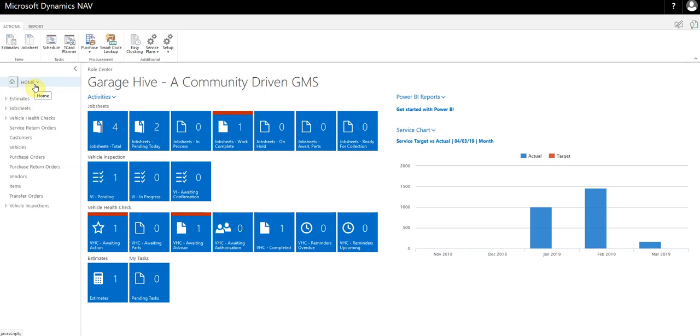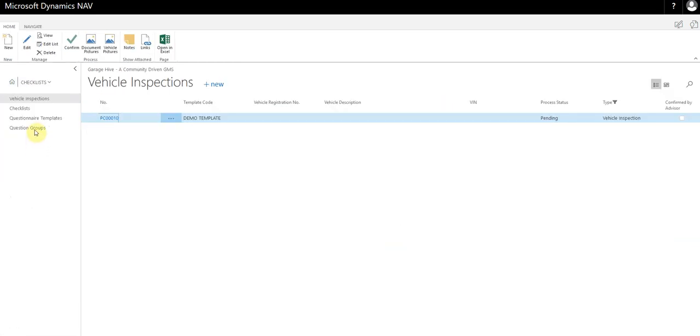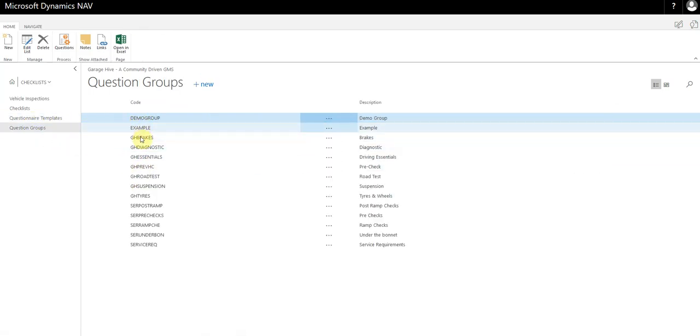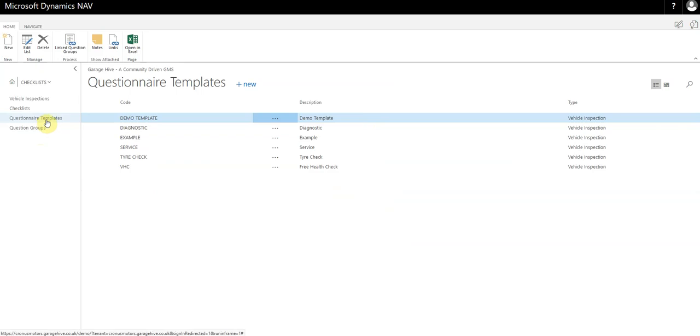So that's it. It's quite tricky to get used to, but once you get used to it, it does become very simple. And then once you've got your questionnaire groups made, you can apply them to templates very quickly. So you will start flying through this. So from the home page, you just go to checklists. You've got to create questionnaire templates, which are your headers. And then you've got to create question groups, which are the individual vehicle inspection lines. Then you apply the groups to the templates, and then away you go.